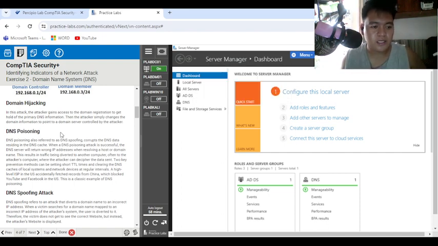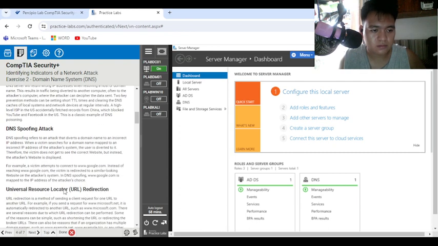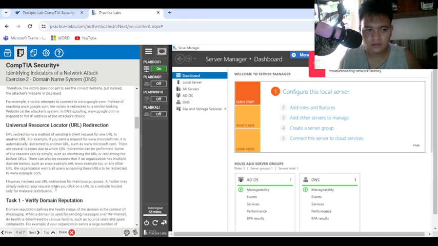Okay. DNS spoofing refers to an attack that diverts a domain name to an incorrect IP address. URL redirection is a method of sending a client request from one URL to another URL.